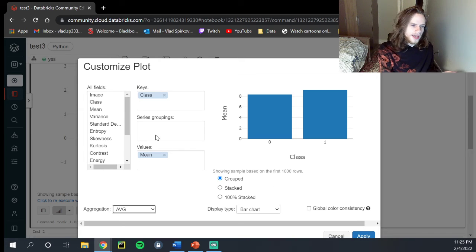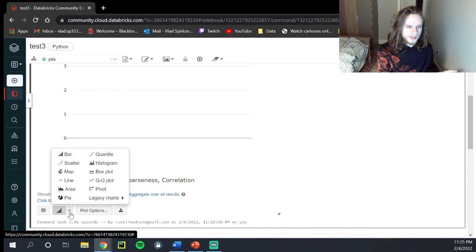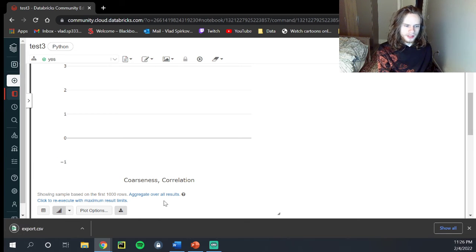And you could do anything, and you can group by a lot of different things, and there are tons of different visualization options, and it's just incredible what you can do with the display of Databricks. And you can download all this, and yeah.